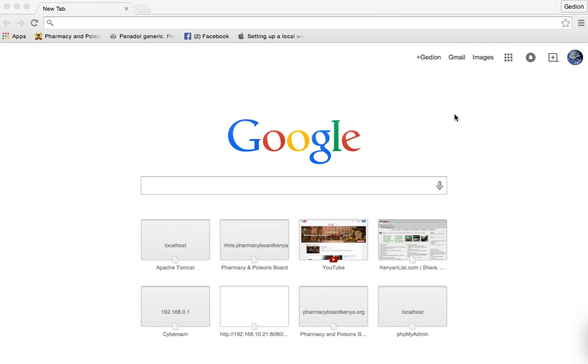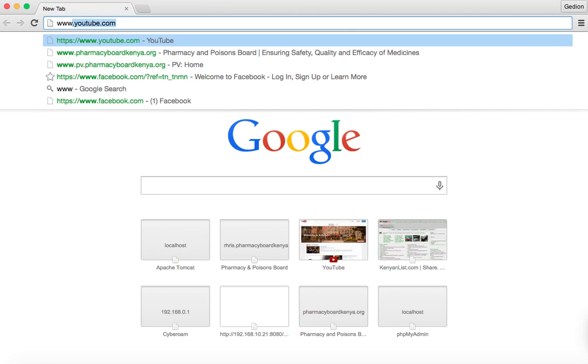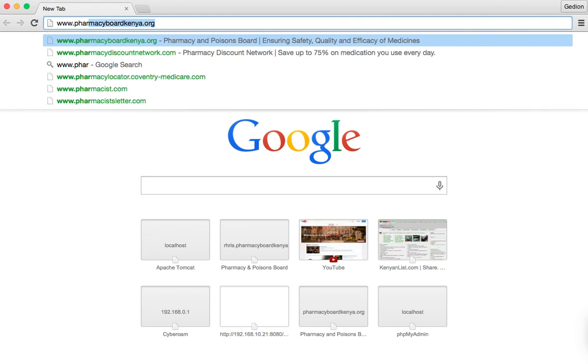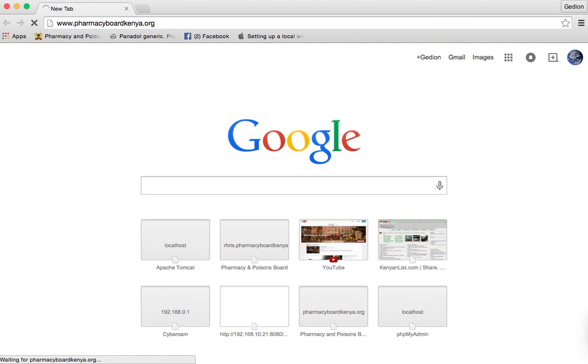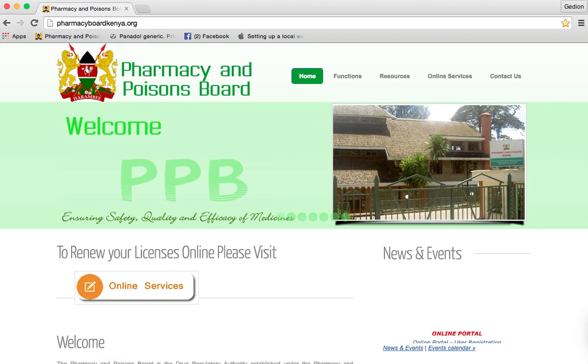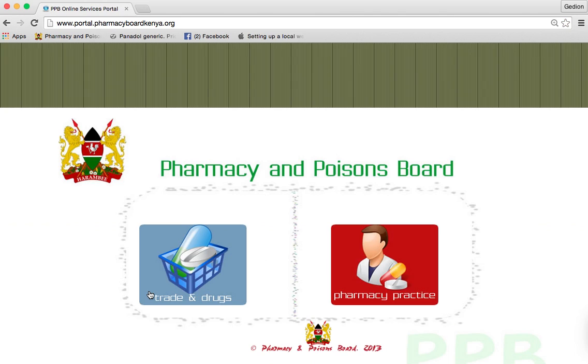Welcome. The first step is to go to your browser, preferably Mozilla Firefox or Google Chrome. Visit our website www.pharmacyboardkenya.org. Once you go to our website, you'll see online services clearly marked. Click online services. It takes you to our portal page.